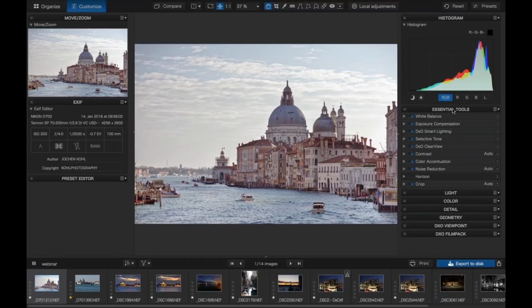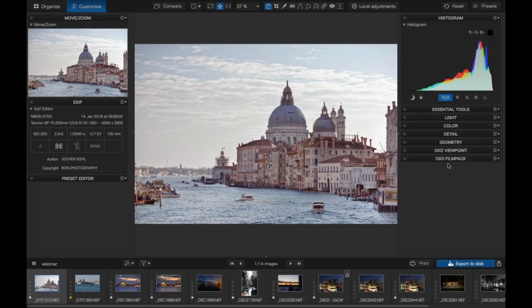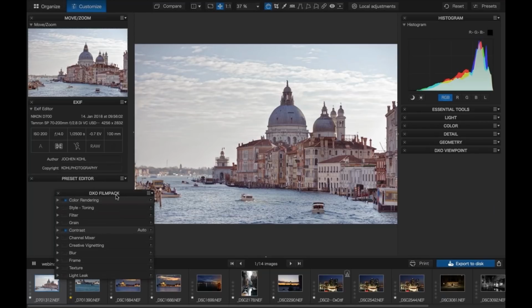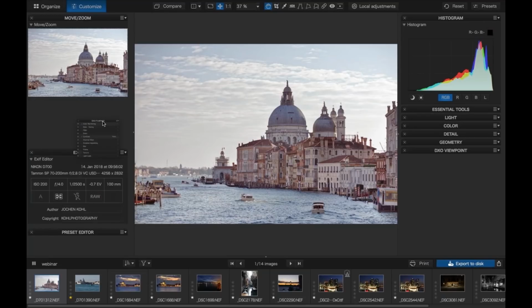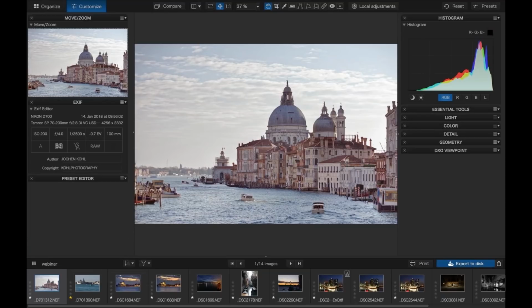Creating a workspace is really, really easy. You can simply grab one of the windows by clicking the mouse and holding it, and just move it around where you want to have it. So now I have my FilmPack controls on this window, and I even could leave the screen and place it on a different one. In this second, I have it in a different window.